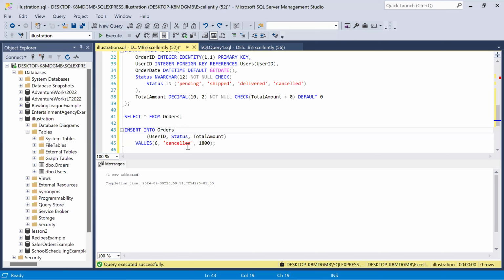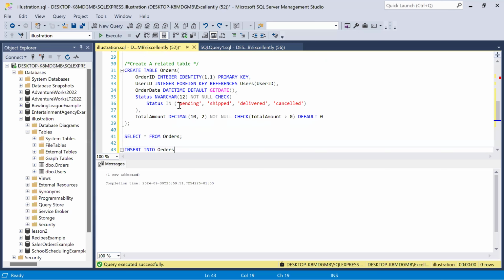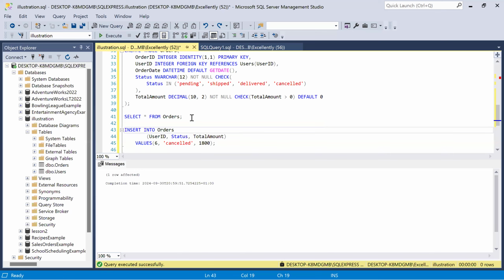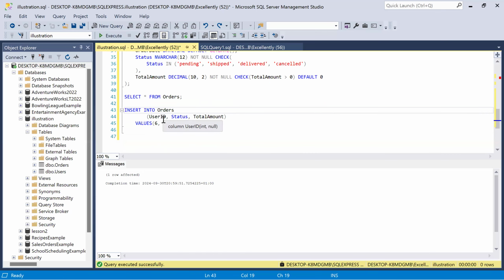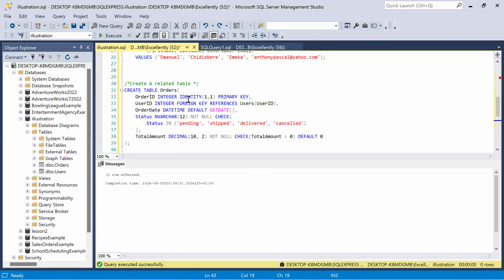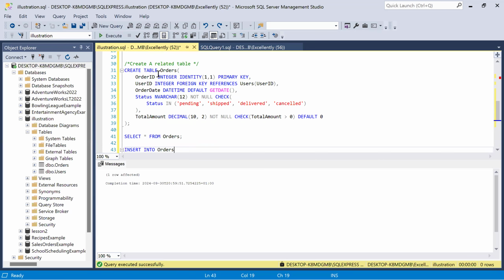Now look at how we defined our database. We said this is a varchar, that's characters. So how we represent characters, or varchar, or strings in SQL is by using single quotes. This other one, user ID, we defined as an integer, so 6 is an integer. We defined this as an amount, total amount. So you're following exactly what you did during your table definition.